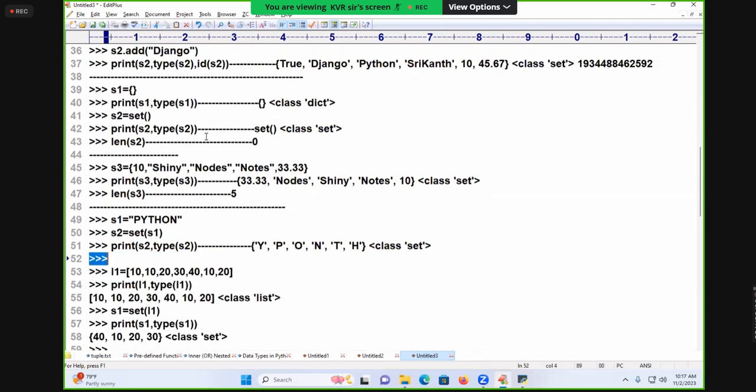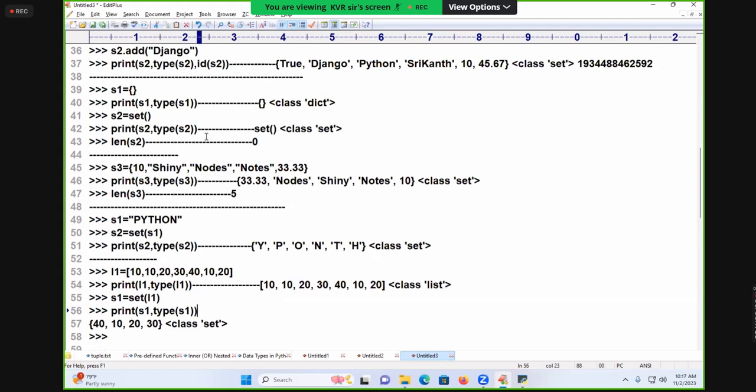Same to same. Even list is also there here. I am converting the list into which type? Set type. Which values am I getting? Unique values I am getting.